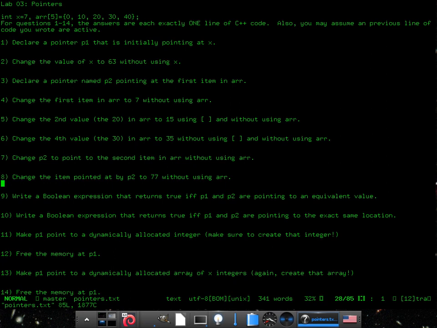Number 9 is where I'm going to have you start thinking about this. This is where you've got to start coming up with the syntax. Write a Boolean expression that returns true if and only if P1 and P2 are pointing to an equivalent value. So if the values the two are pointing to are equivalent, not that they're pointing to the same value, just that the values they're pointing to are equivalent. All right? That's hopefully different from seeing if P1 and P2 are pointing to the exact same location. These are not the same Boolean expressions. This one is asking if the two values they're pointing to are the same. This is asking are they pointing to the same value.